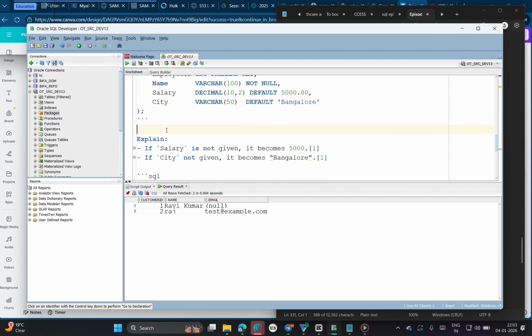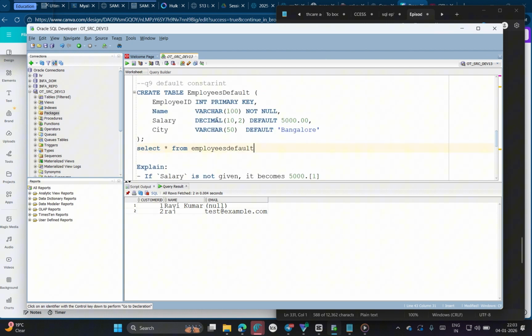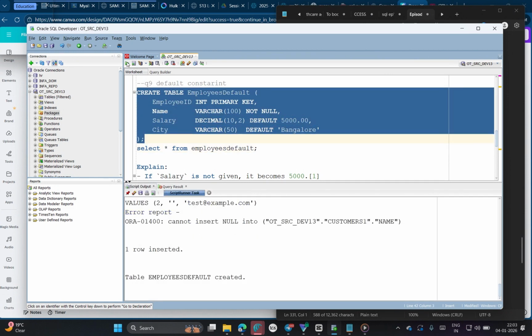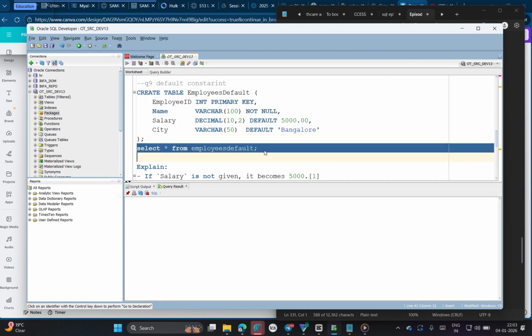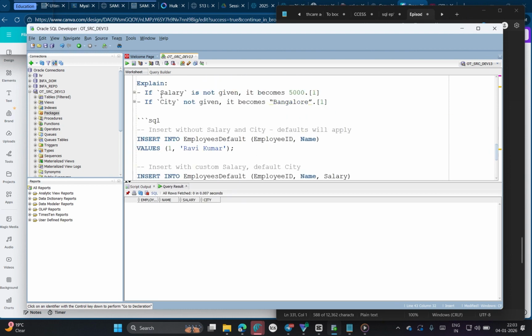I will show you. For suppose now, what are the records? So let's start from employees default. Okay, actually not created it. Let's create first. Created. Now, yeah, no data. Now, what is this? If salary is not given, it becomes automatically 5000. If city not given, it becomes Bangalore. I will show you practically.